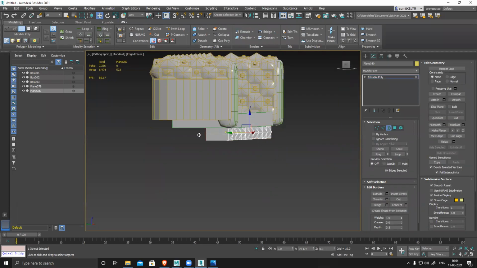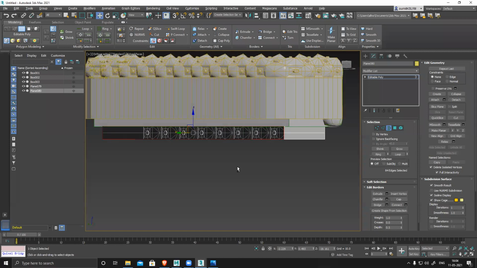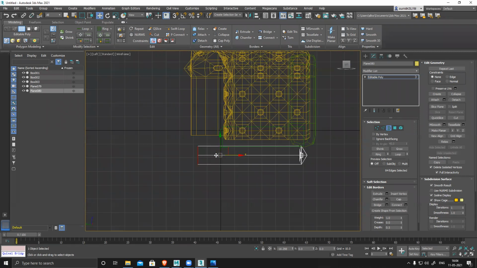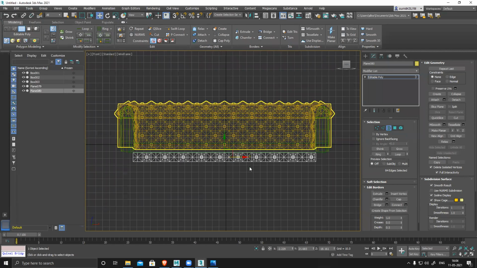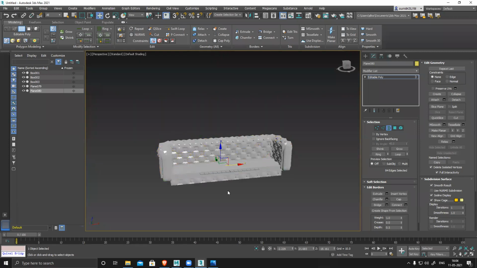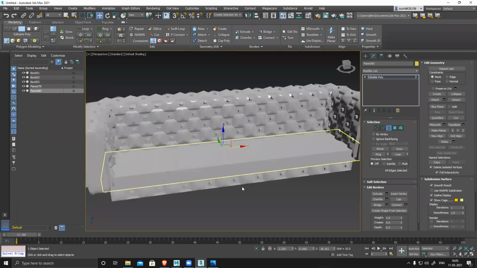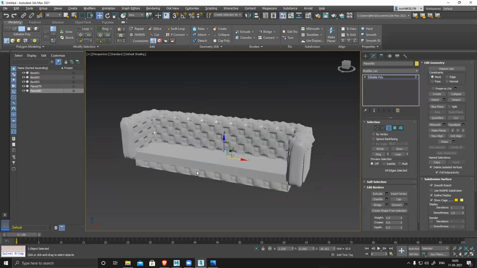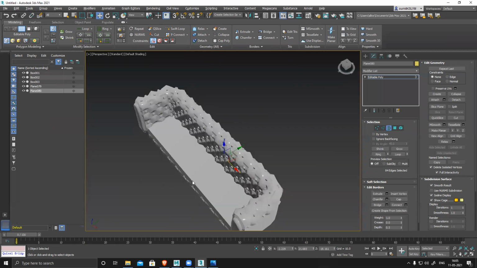Border, left view, and cap it. Go to front, on a perspective view. So the basic shape is ready. Almost everything is ready.